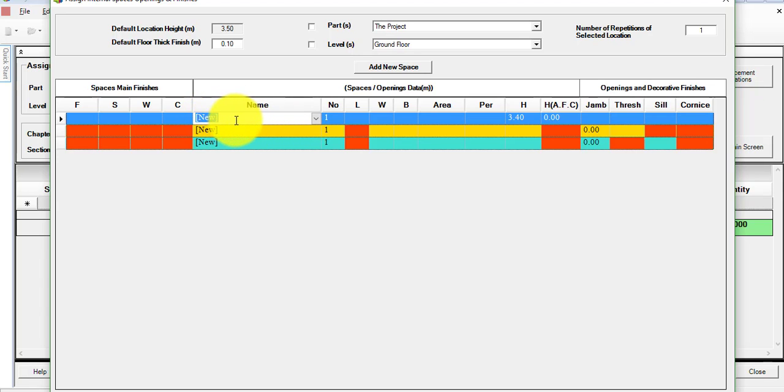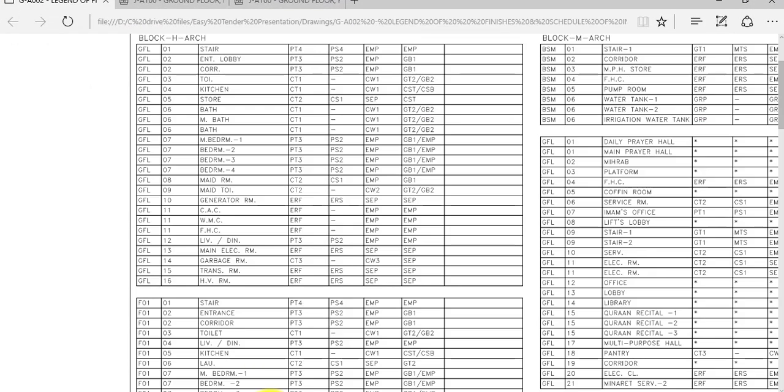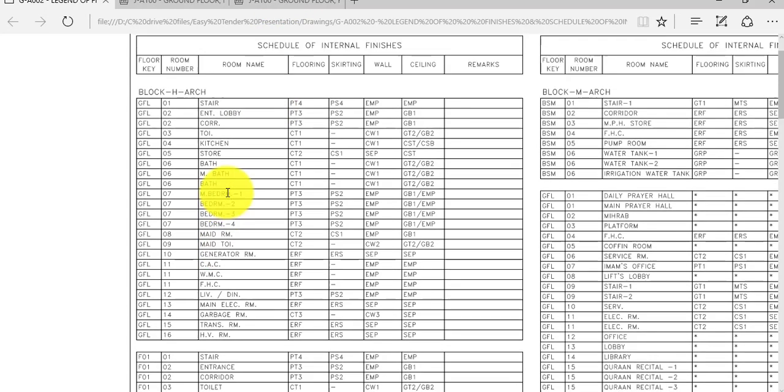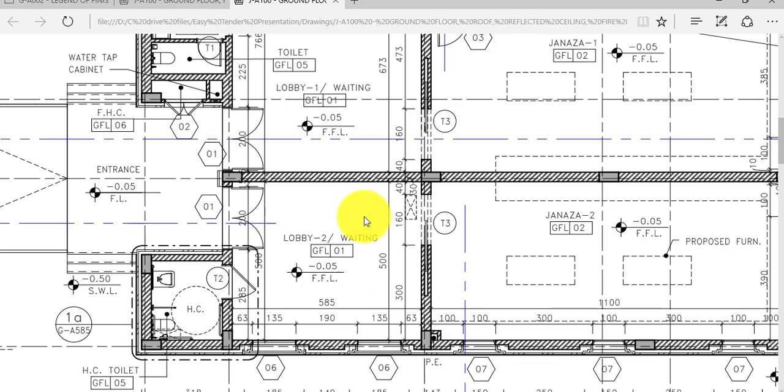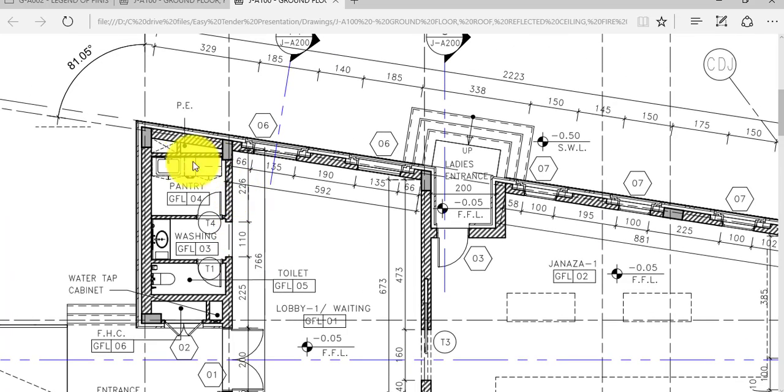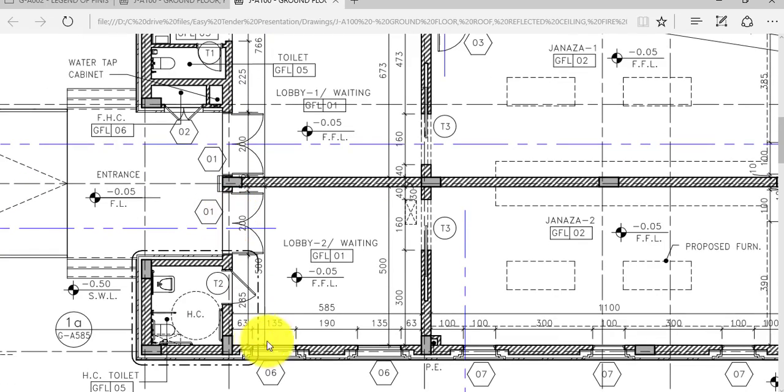So we'll start off by showing you this example. This would be the schedules that we'll be using for each room name towards their schedule of internal finishes, what type of flooring it has, skirting, wall, and ceiling. And we'll move on to the area itself. So this is our lobby that we'll be using as an example, and this will be the pantry that again we'll be using as an example, just to identify what type of doors and what type of windows is assigned to each of these areas.